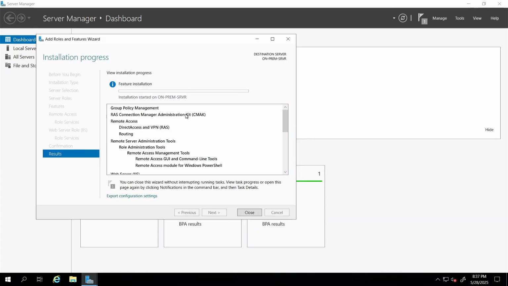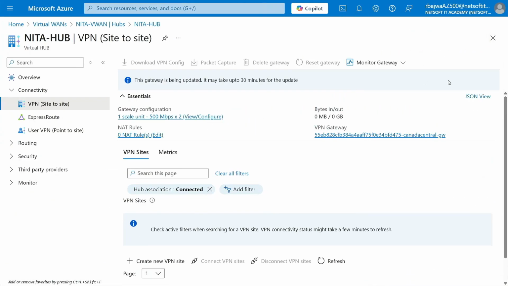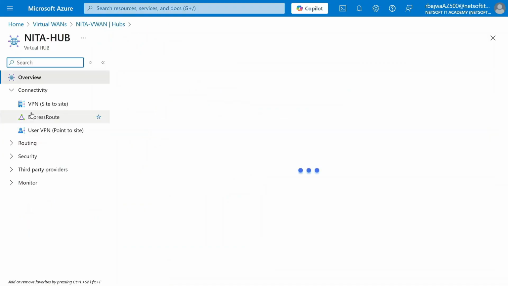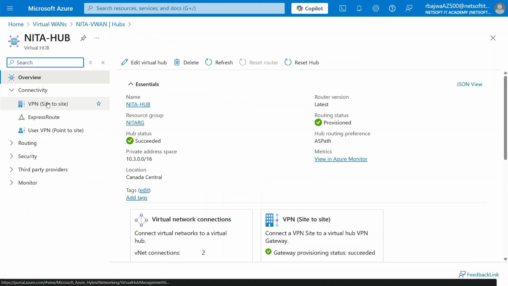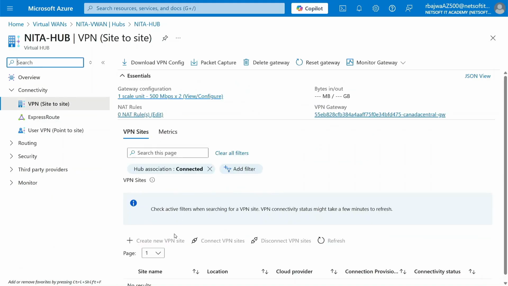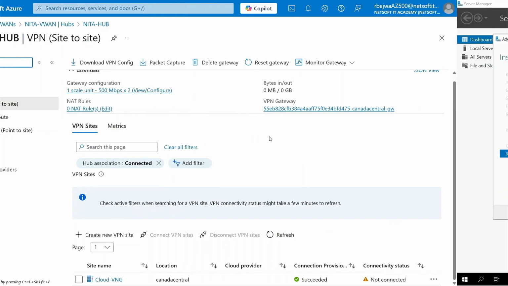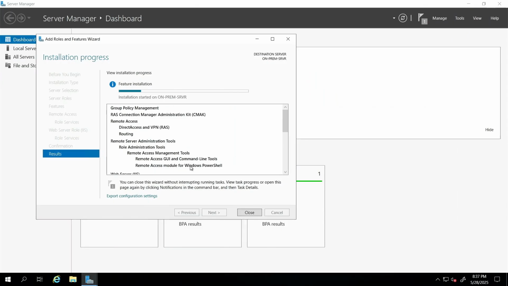All right, while it is installing, let's go back. From our cloud side, everything is ready. So we're just waiting for the on-prem to finish the connection. As you can see, connection got provisioned successfully, but connectivity status is not connected. So from our cloud side, everything is done. Let's finish the on-prem side.